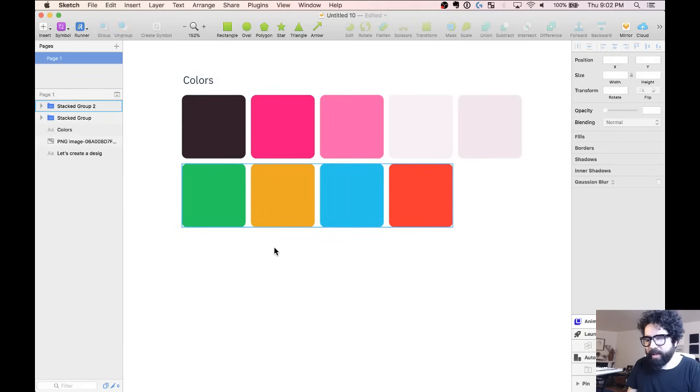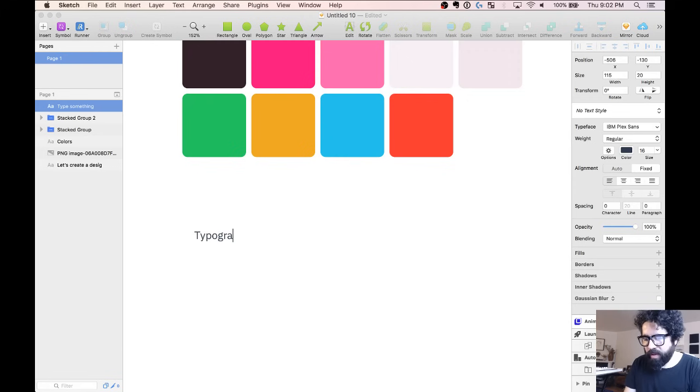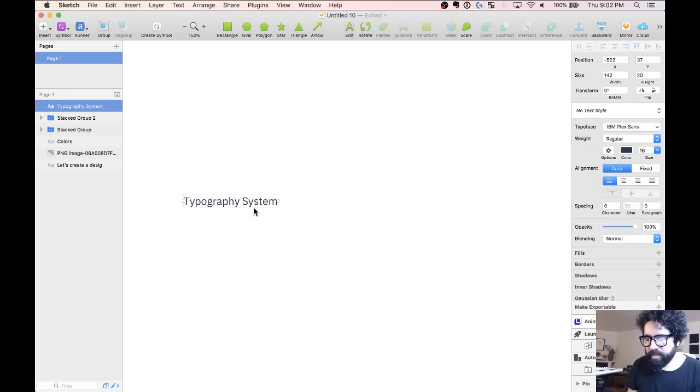So let's go back over here and let's start with typography. Let's put it there. So over here, let's call it design typography system. Let's call it that. And then here, let's start with 16. Already we are at 16, and that's going to be my paragraph one, my base one.